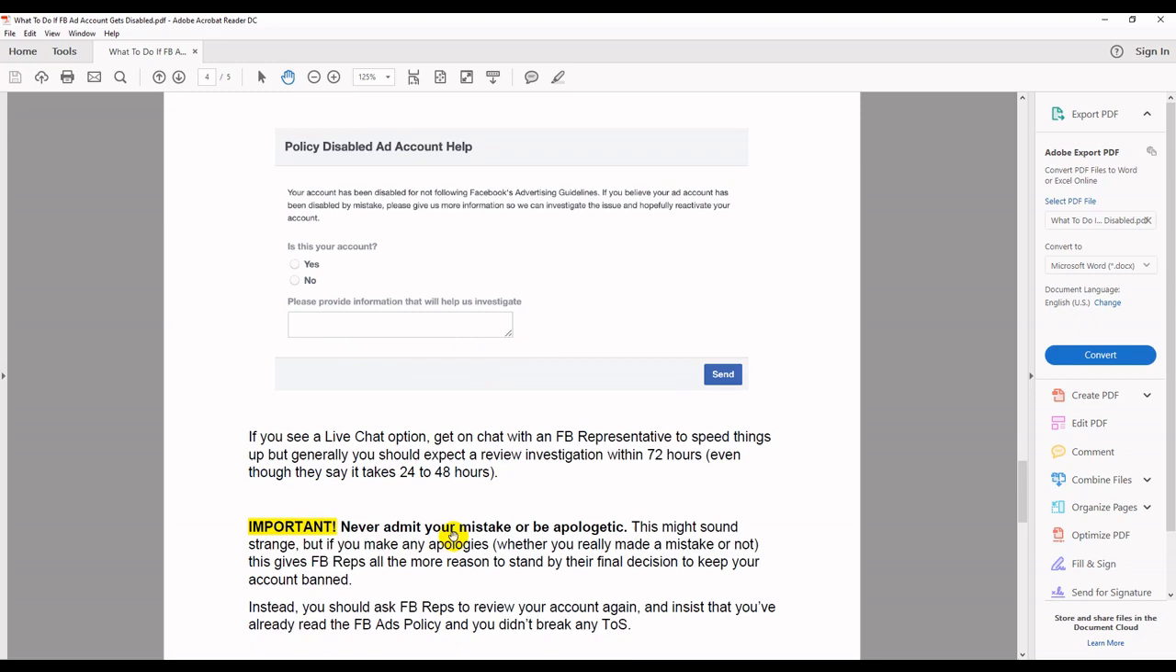You never want to admit your mistake or be apologetic. I know this might sound strange, counterintuitive and even douchey for that matter, but I find that a lot of people tend to just say sorry even when they really didn't make a mistake. But what's happening here is that you're putting into writing a reason for the internal team to use against you. You've admitted your guilt in writing, and they're going to stand by their final decision to keep your account restricted or disabled. Take it from me, I've made this mistake so many times that I learned it the hard way. So never admit your mistake.